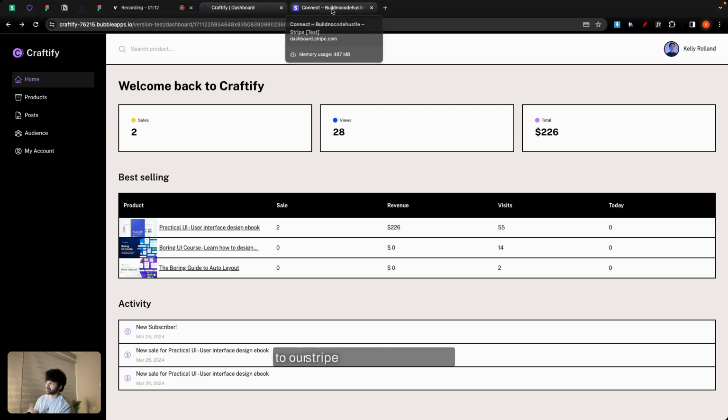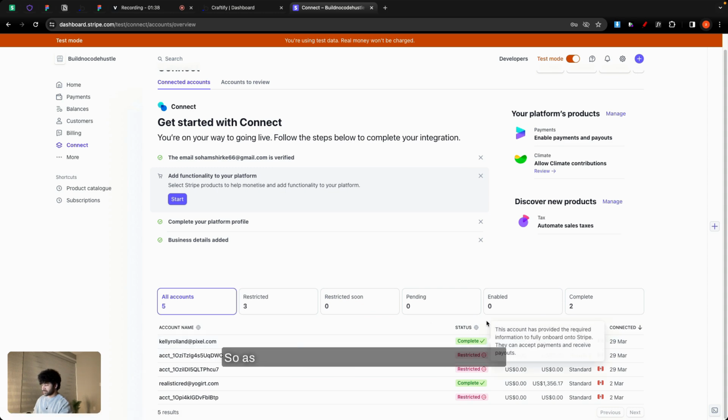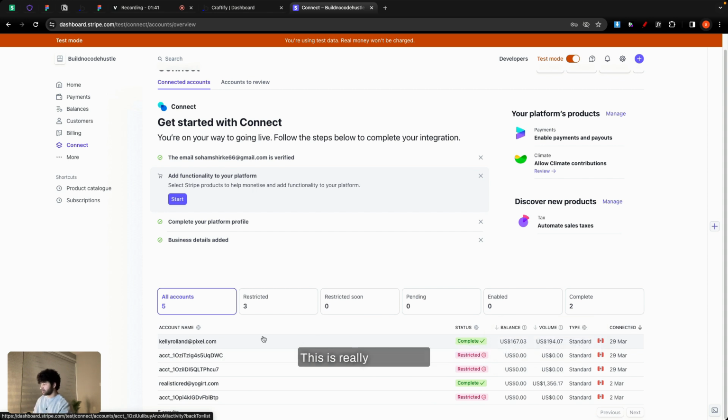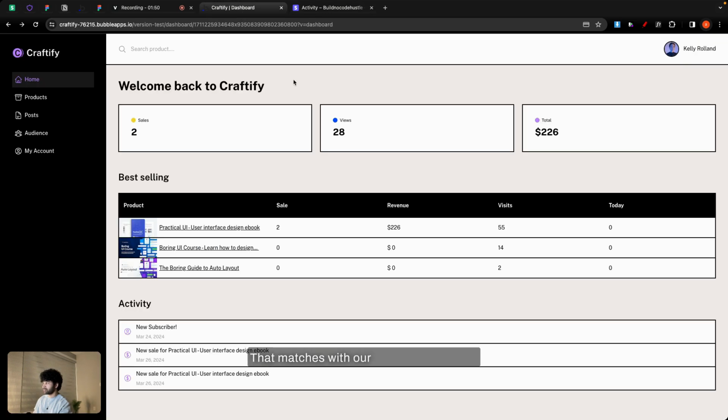So I'm going to head over to our Stripe Connect dashboard. So this is our Stripe Connect dashboard, and I'm going to seamlessly integrate our Bubble platform with Stripe Connect. So, the whole transaction flow is smooth from patrons to creators. On top of that, we are also going to get our platform fee. So I'm just going to show you. So this is Kelly over here. So as you can see, the status is complete over here. This is really important. So if I click on Kelly, you can see the Pixel logo over here. You can see the total balance, that is 226. That matches with our Bubble application over here. We have two sales over here.